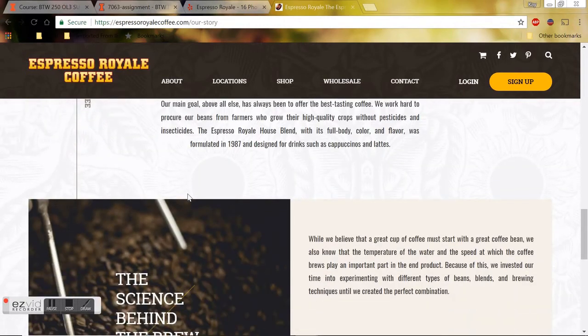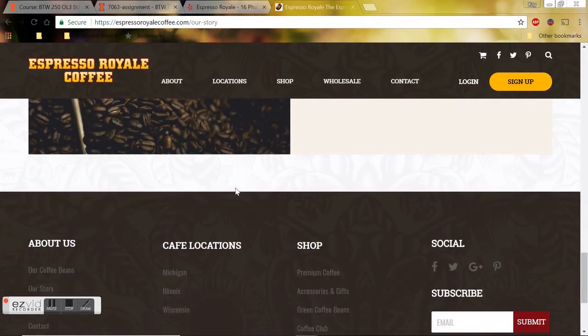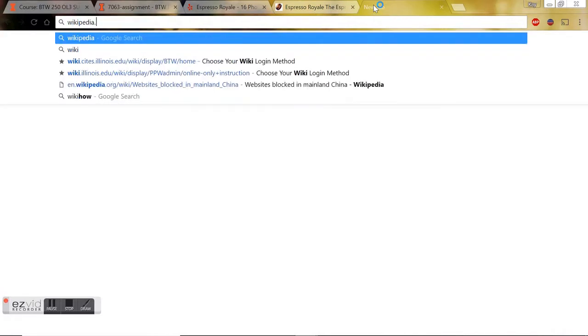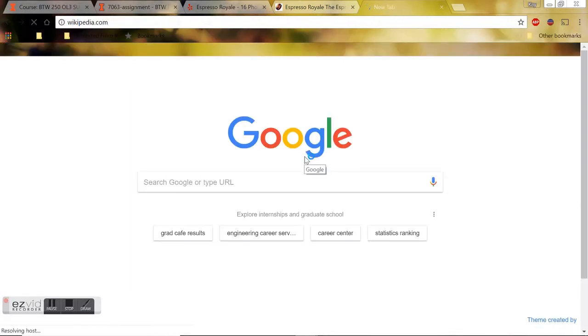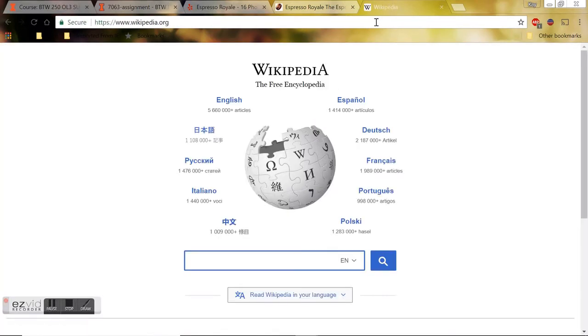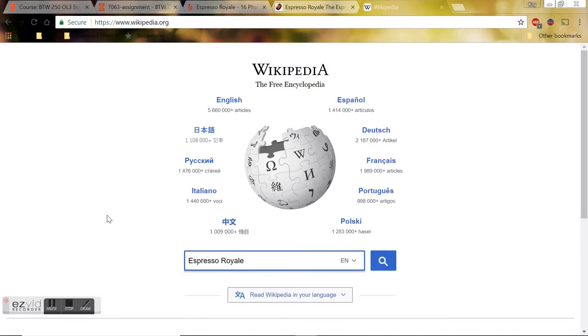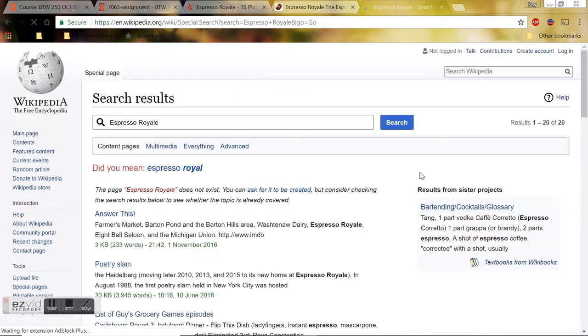There are other ways that I could do this. I could do a general search. I could try going to Wikipedia. I know many people frown upon this. But the thing is, with Wikipedia, you would never want to use Wikipedia as a source, but it is useful just as a starting place. And so I don't know if there is a page about Espresso Royale in here, so I'm just going to check. But let's pretend that there is.